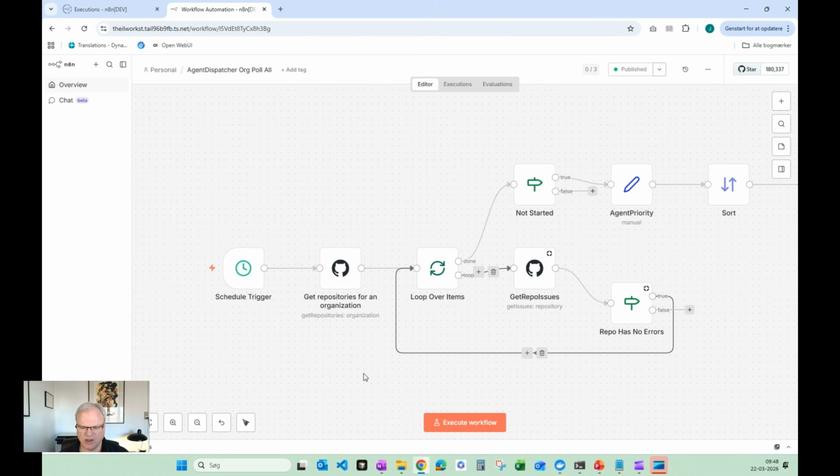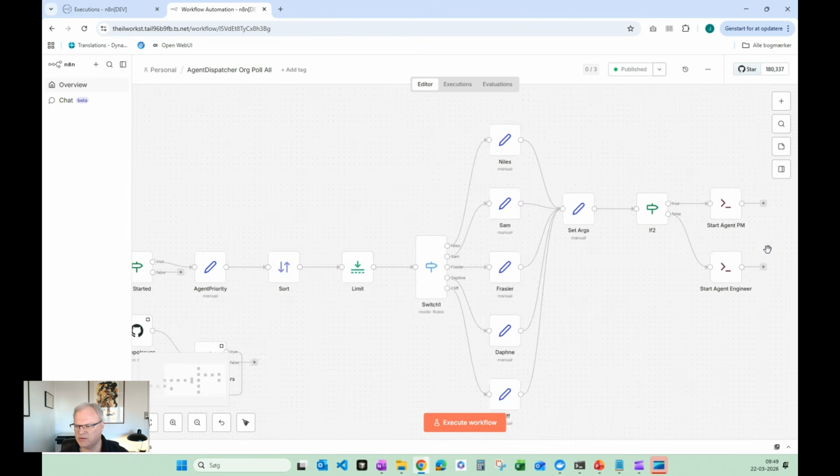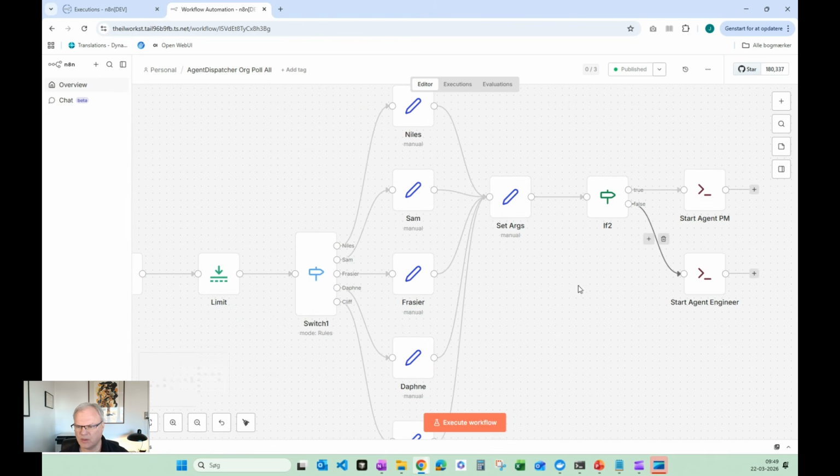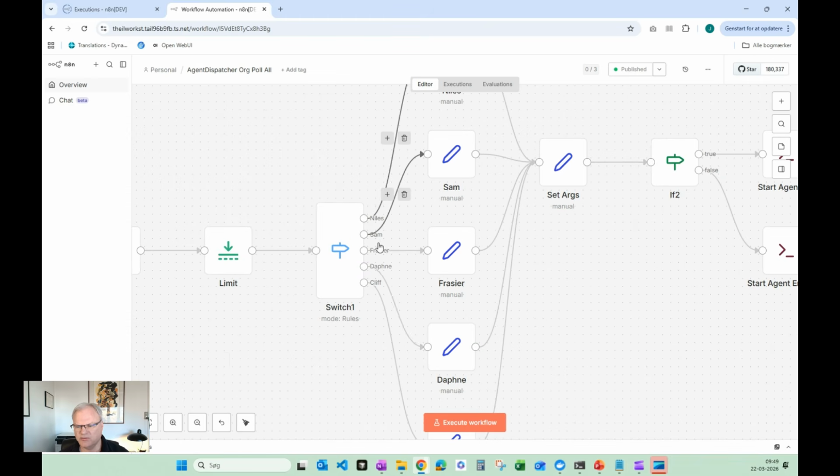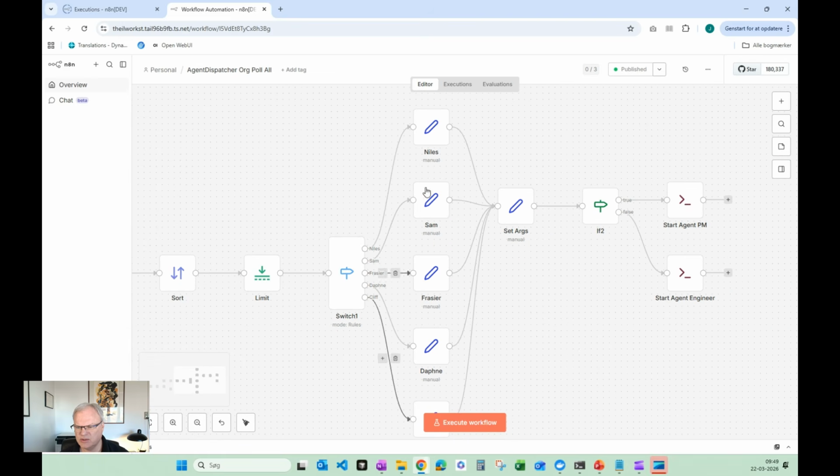Then it sorts, and the sort is just so that it runs old tasks before newer tasks. So after the sort, here we can see it all. After the sort, it picks one item, that's all this node does, and then it runs into the agent switch. And I don't know if it's too small. I can zoom in a little here. You'll see the 5 agents. So this switch will route to either Niles, Sam, Fraser, Daphne, or Cliff.